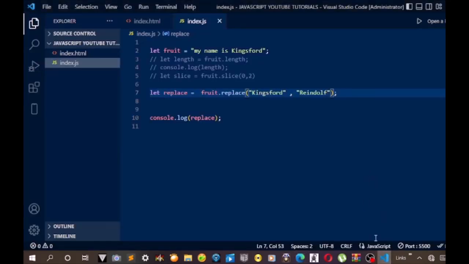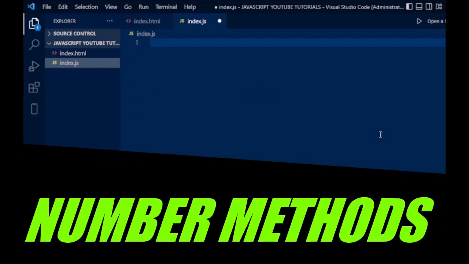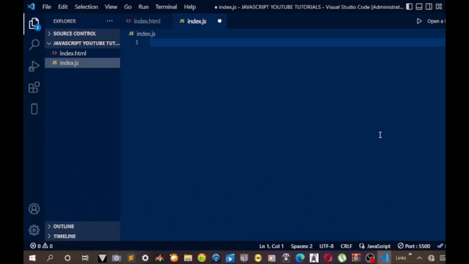So that's it. Though we have many string methods like replace, toUpperCase, toLowerCase, toString, concat, we have all that, but later on we will discuss that. So let's now move on to the next chapter. Okay, in this chapter we are going to learn about number methods. So just like we have string methods, we also have number methods.